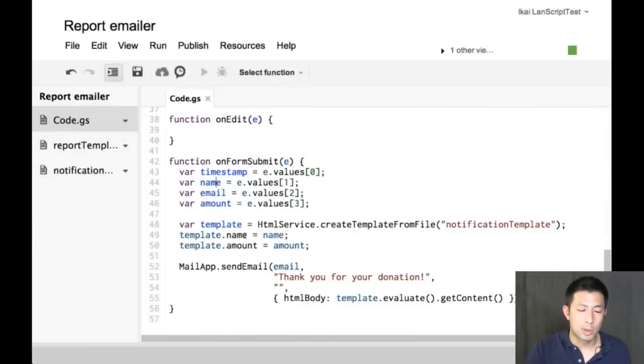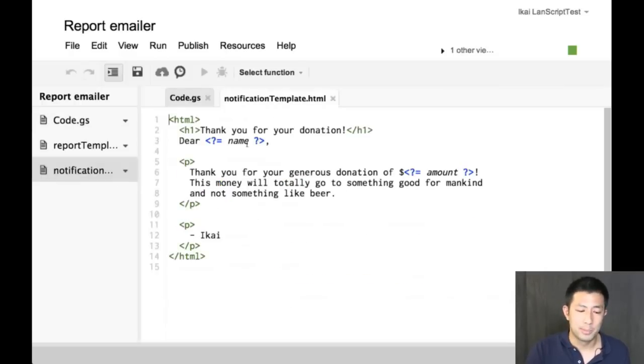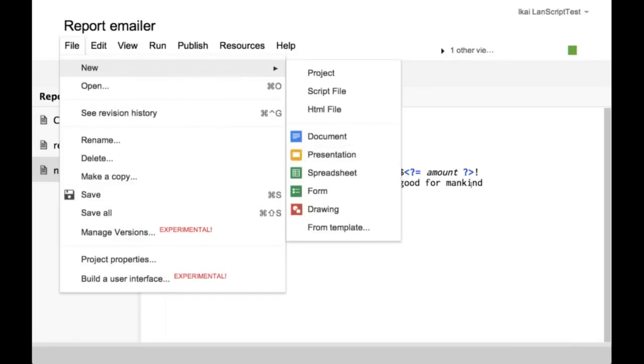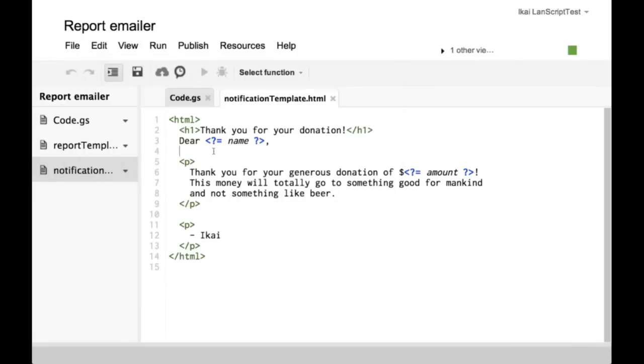So we're going to create variables for this just for code clarity. You don't have to do this. I do this because when someone's reading my code, they know what's going on. Again, I'm going to use the HTML service trick with createTemplateFromFile. Now I'm going to set two variables, name and amount. So let's take a look at notificationTemplate.html. And you can always create HTML files by going to File, New, HTML file. So here I've created a basic HTML file that says, thank you for your donation. Dear name, which is going to be a variable I'm going to inject.